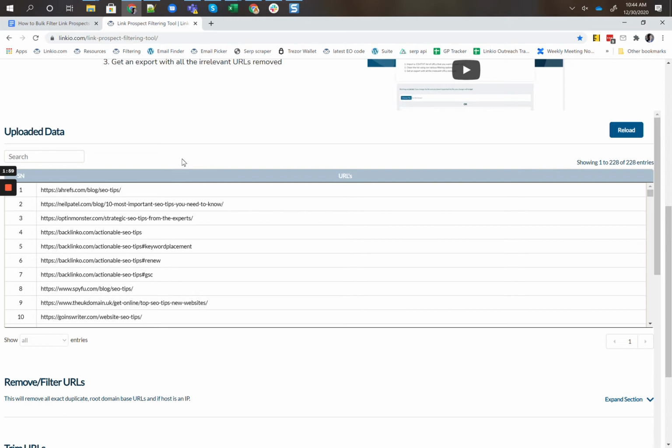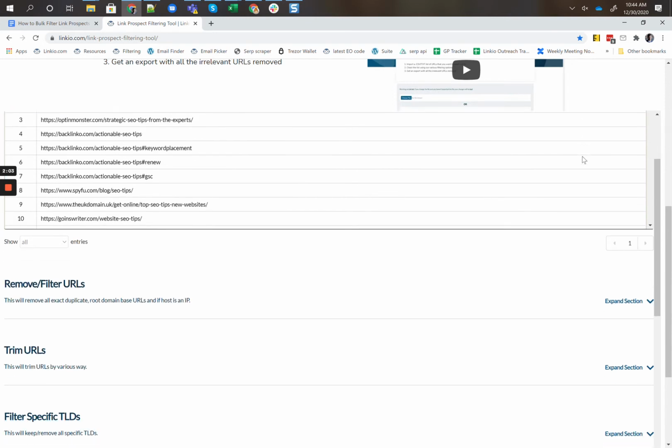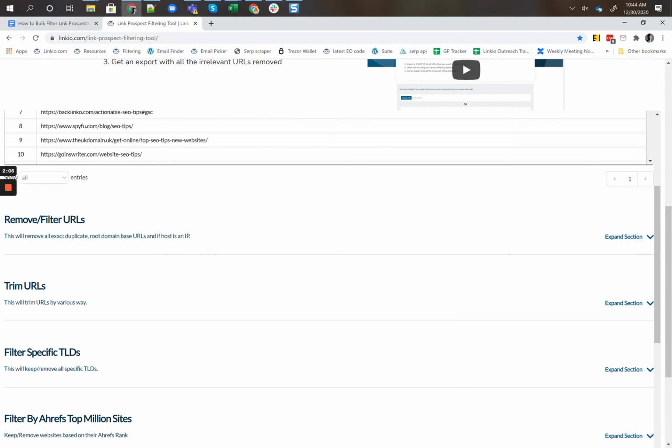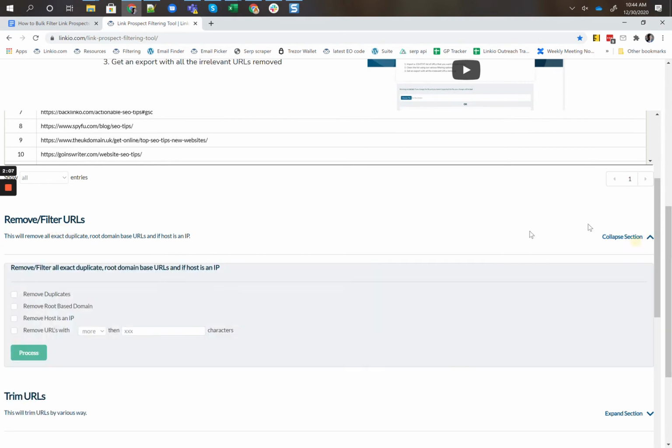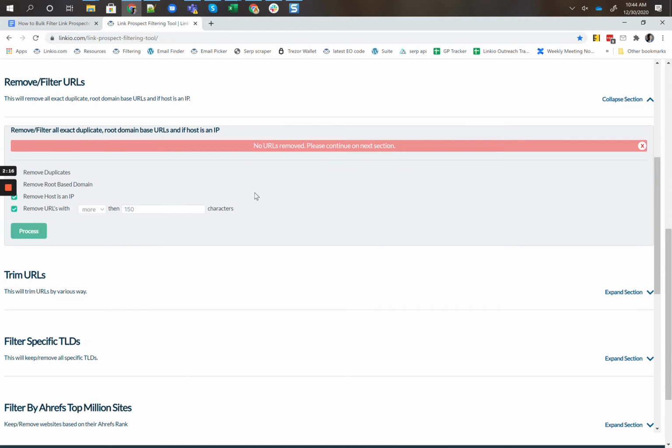link per domain. So I'm starting with 228 entries, and the first thing I would like to do is filter out any domains that contain an IP and remove any URLs that are more than 150 characters because it's probably a spammy type of article. In this case, there were no results, so I'm just going to proceed.